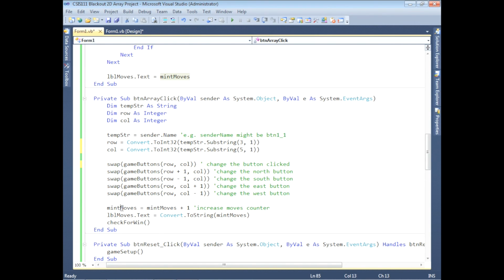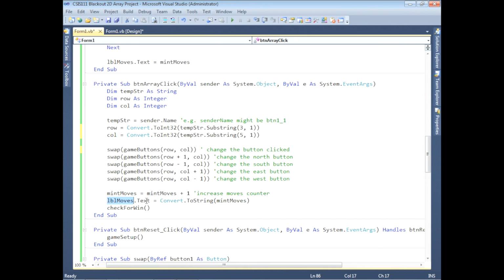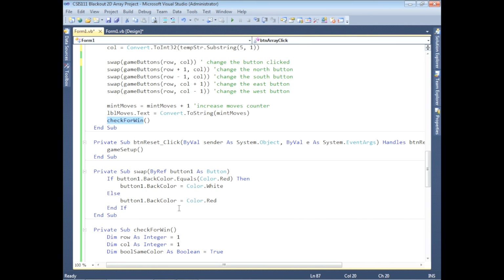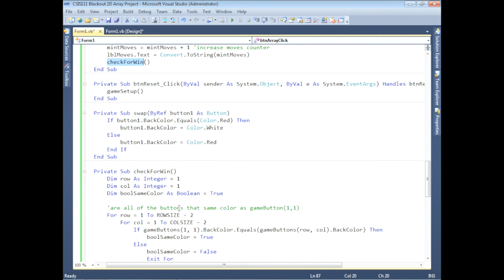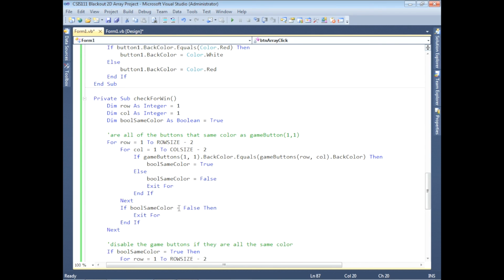Well, I increase the moves. I display that to the moves counter so we can keep track of how long it is taking until the user is able to solve the puzzle, and then we check to see if the user has won the game. Namely, are all the colors the same or not? And I'll let you look at the code for the remainder of the program here. It's very similar to what we had before in the previous game that we created, but this time we're using a two-dimensional array.